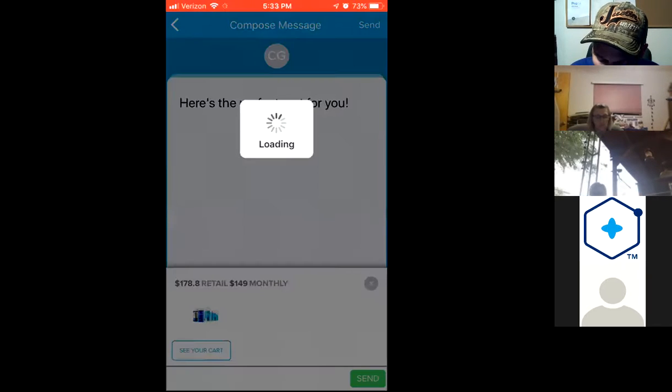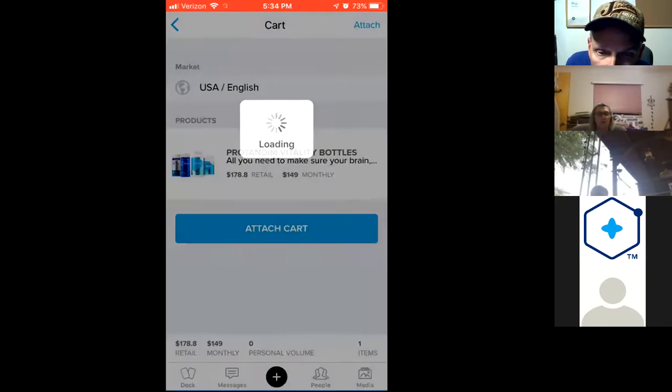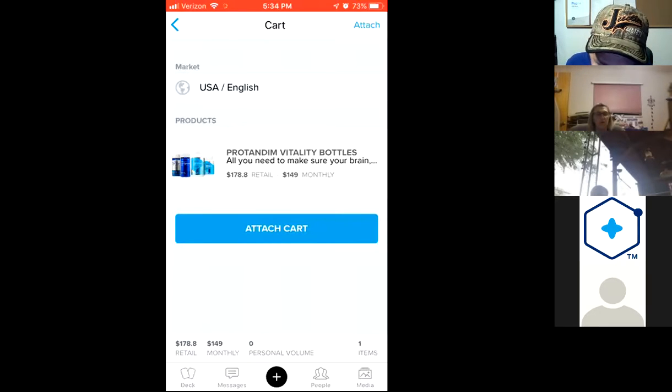So if I tap send and share this cart, this works exactly like sharing a cart from your replicated site. I assure you that this is by far the easiest and fastest way to share a product with someone. Once they get the message from you, there will be a link in there. They'll tap on the link and they'll go straight to the checkout page where they enter their card information, hit purchase, and they're finished.